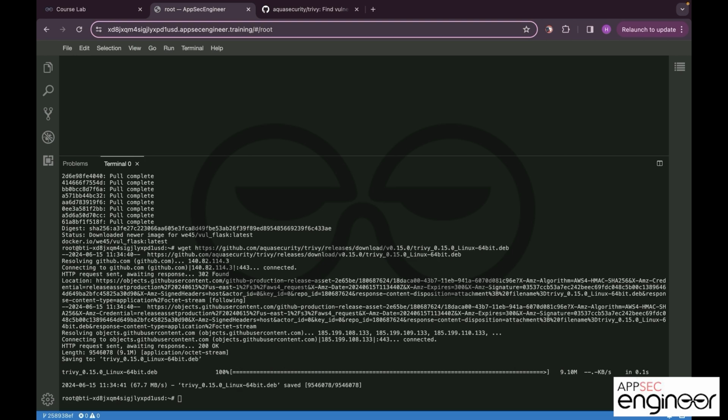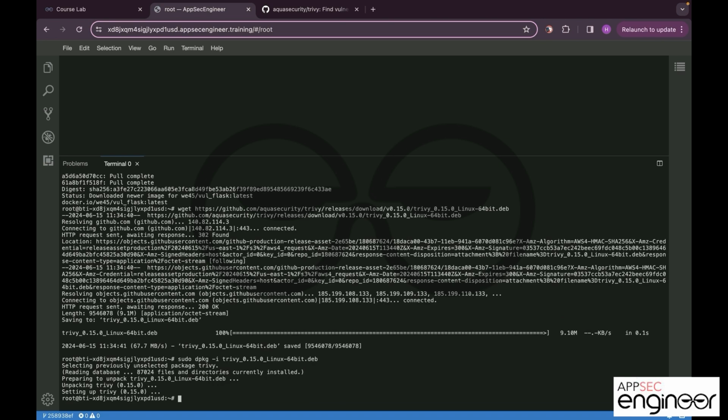So what we are going to do next is use our sudo command and then do this. It is going to unpack Trivy, read the database and everything, install, and get ready. If the database is not updated, it is going to update. However, we have it ready, so nothing to worry about.